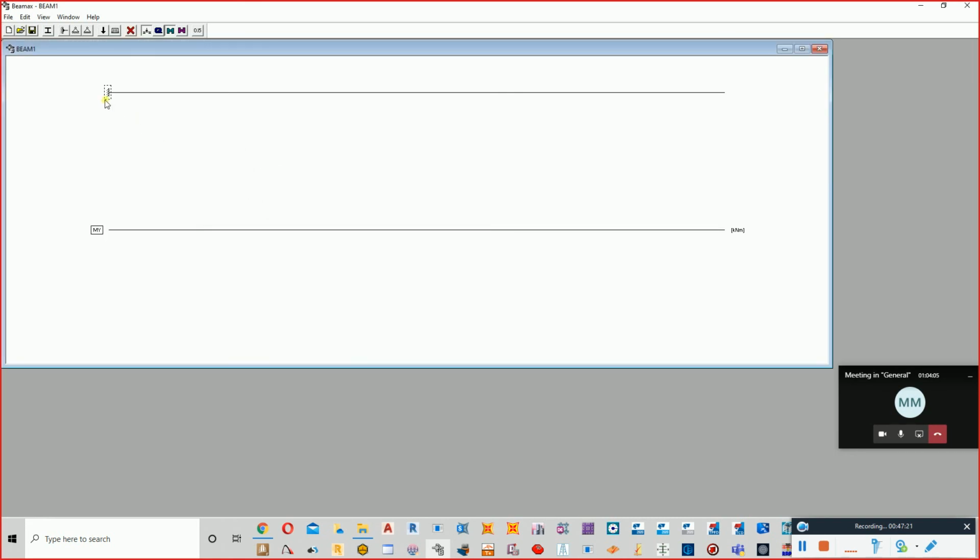Okay, and then I want to have a pin support. At which distance? For example, let's say 6 meters, and then I want to have another pin support at 10 meters. Okay, so we have fixed, pin, and then pin.